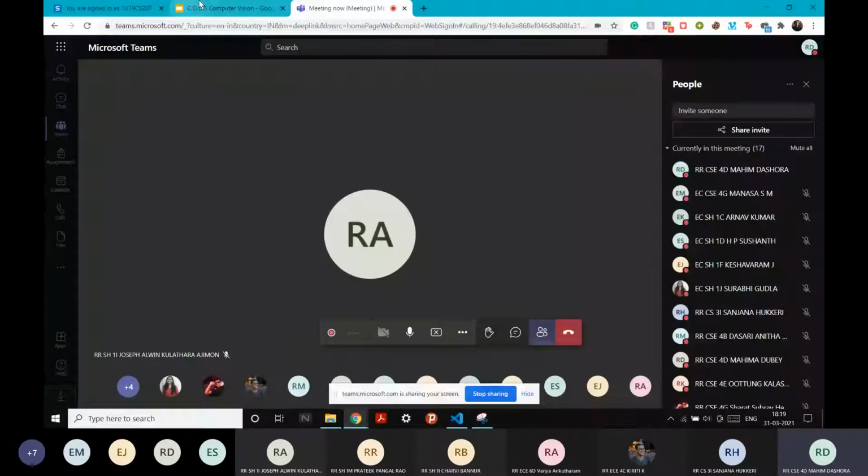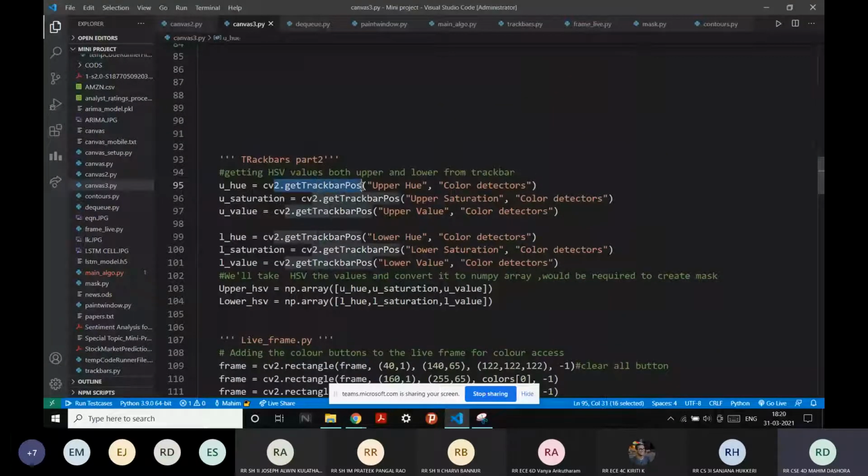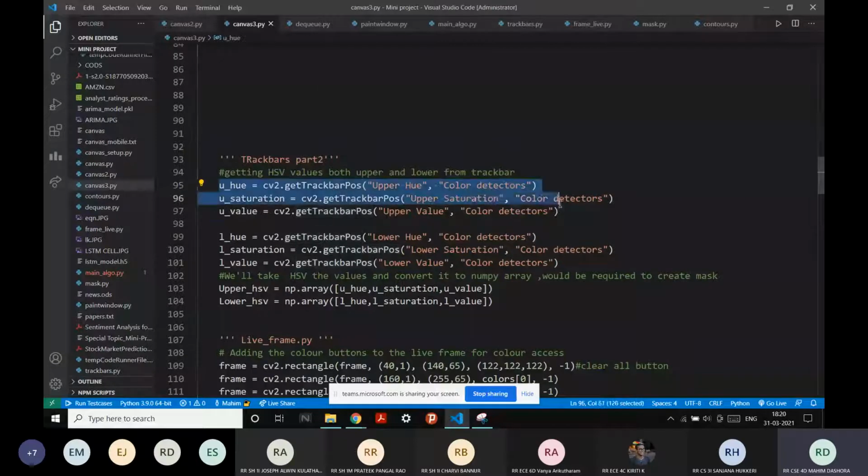Now I also need to tune them. I have also created and tuned them. Now, how will I get the values of them? I'll be using this cv2.getTrackbarPos, so I'll be getting the value of whatever trackbar was used. Here we can see upper hue, saturation, value values are being extracted, and so are the lower hue, saturation, value. As you can see, the window name will be Color detectors, and for upper hue value we're getting the hue value.